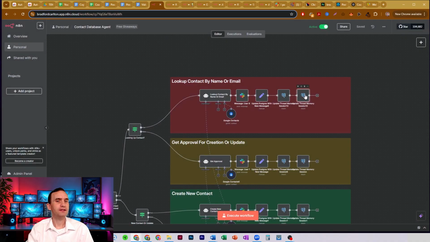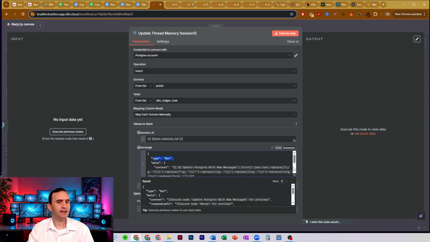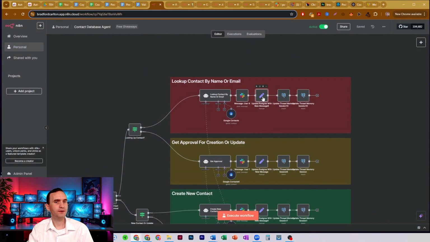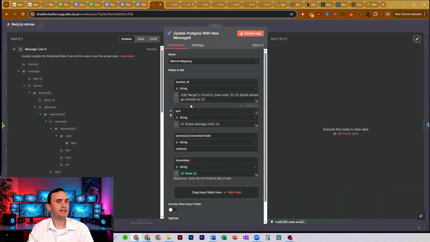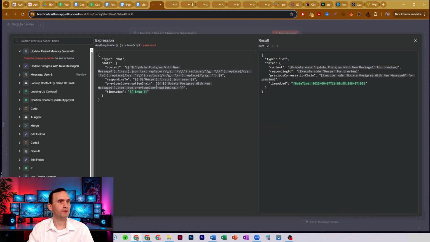And then we have this other Postgres node. Again, insert public into your chat table. Same session ID, just JSON.session_ID. This time its type is bot. Our data will be the content of the update Postgres with message node using that .text that we set up. So it's this node here. And for each one, it's going to be their own. But we set text to be the message that the bot sent. And so that's what's getting uploaded for the bot's message to Postgres.